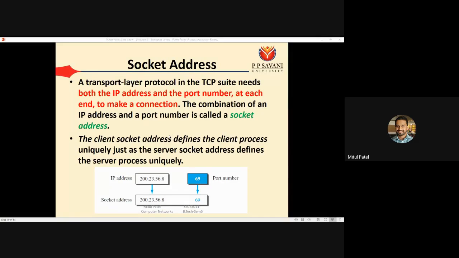One more thing we have seen is socket address. So socket address is nothing but the combination of IP address and port number, that is used to identify a particular process on a particular host. For example, the client socket address defines the client process uniquely, just as the server socket address defines the server process uniquely.